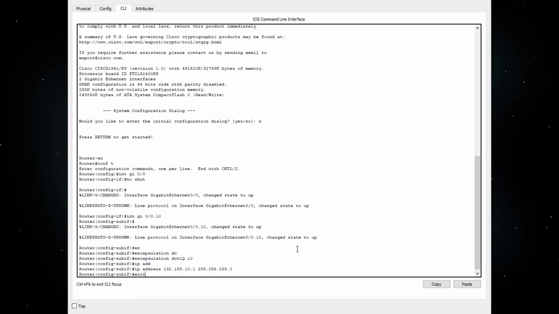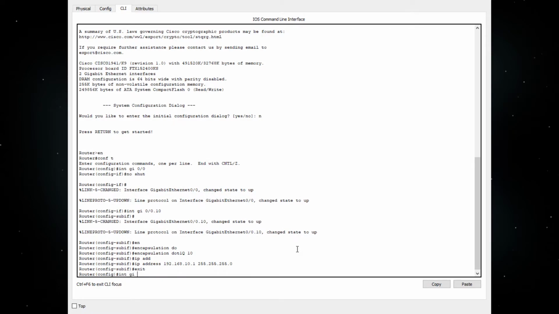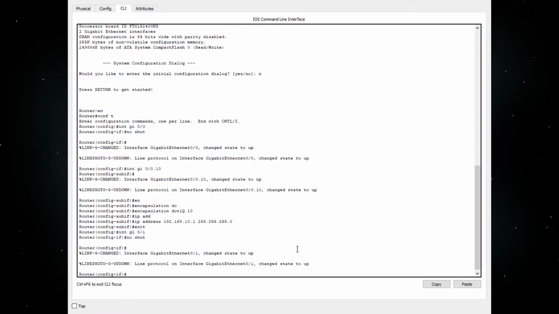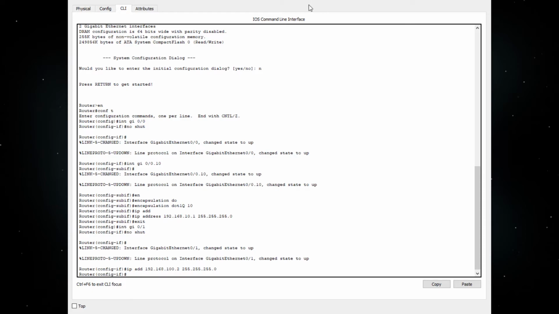So this is finished, and now we're going to configure 0/1, no shut on here. We're going to give this one an IP address, 192.168.100.2, 255.255.255.0. So now that we've configured both of the ports, we can look at the routing table.